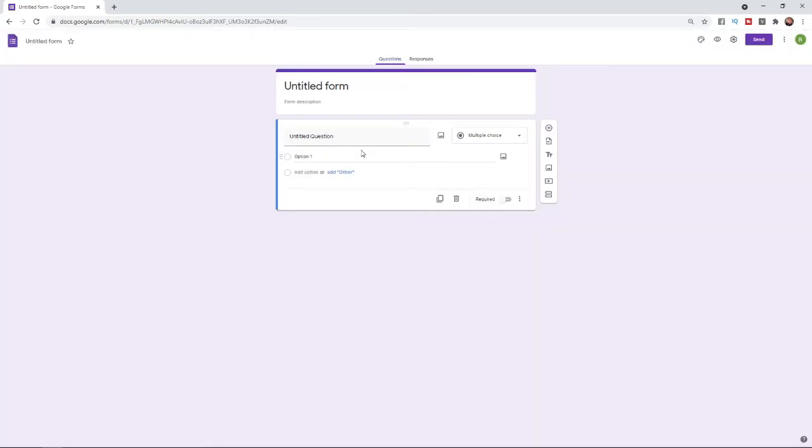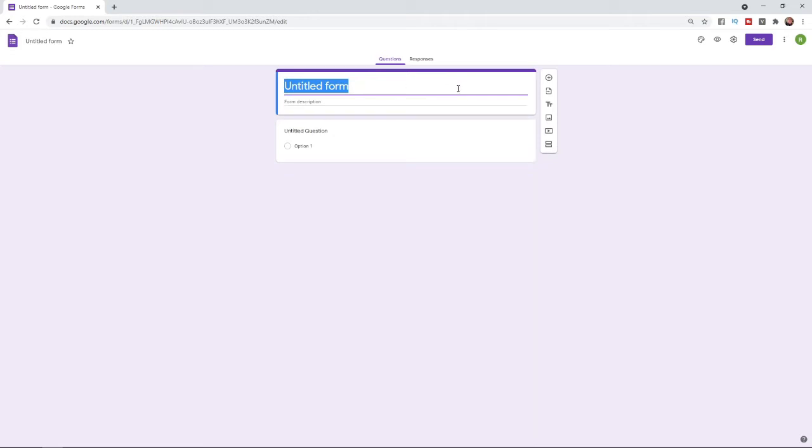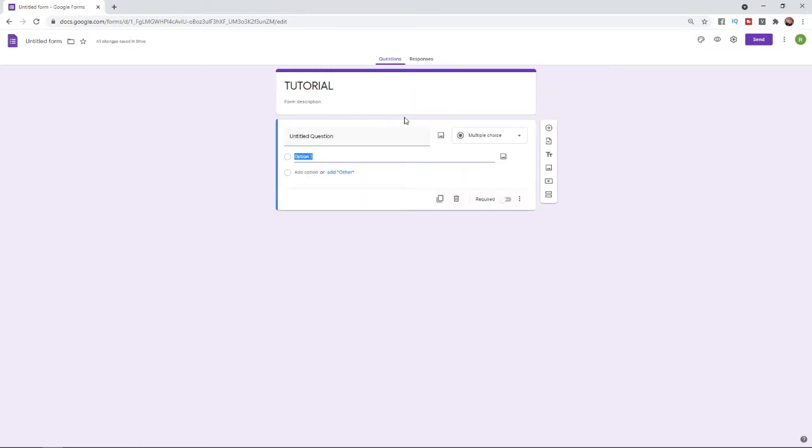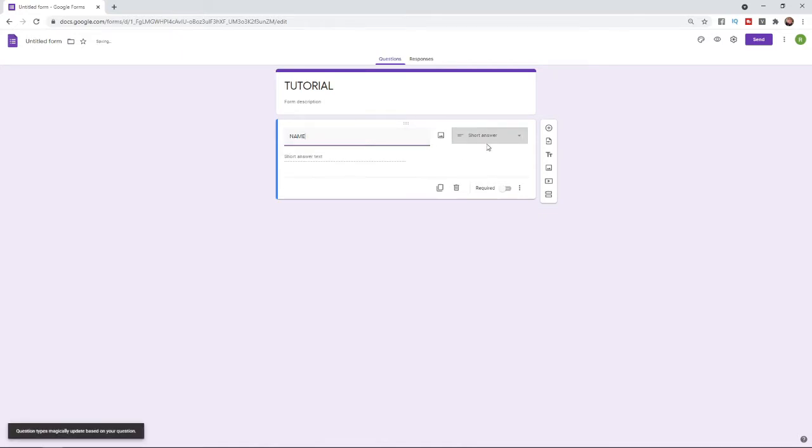And first of all, what you can do is name your form by double clicking on this section here. And you can name it whatever you like. So for this example, I will just name it tutorial. And then for option 1, if you click that, it will drop down a little bit. And for the untitled question, what you can do is you can put in anything you like. So I'll just put in name. And then as you can see, it's changed automatically to short answer.